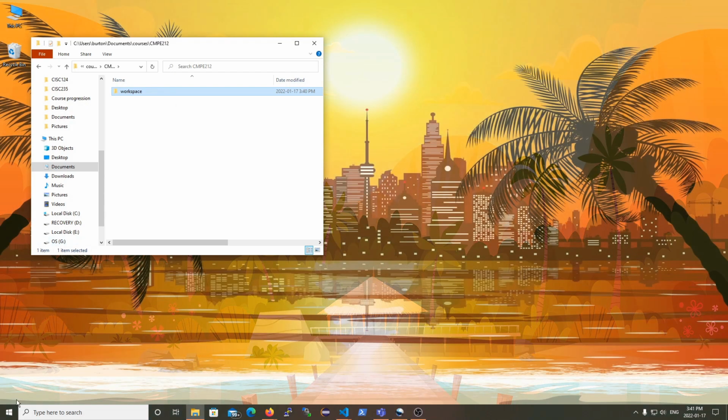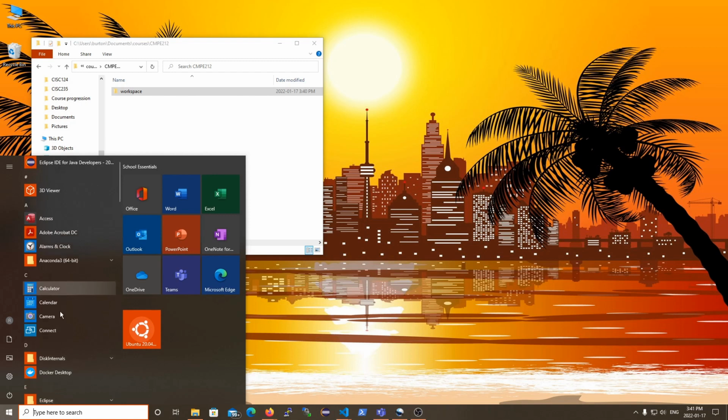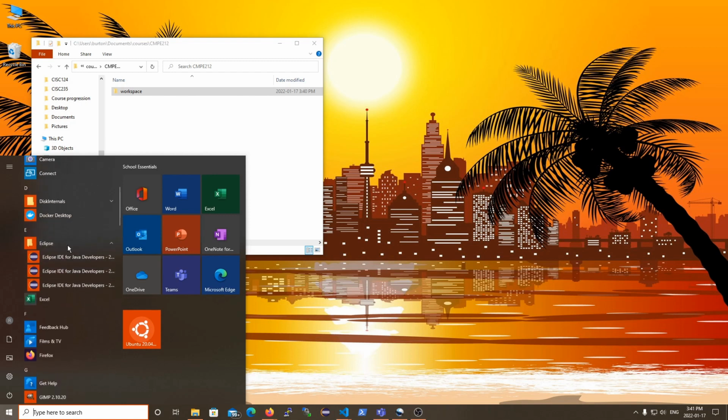Now we go ahead and open Eclipse. So you can see I have 3 different versions of Eclipse installed. That's the most recent version here, the one from 2021-12. So just run that.